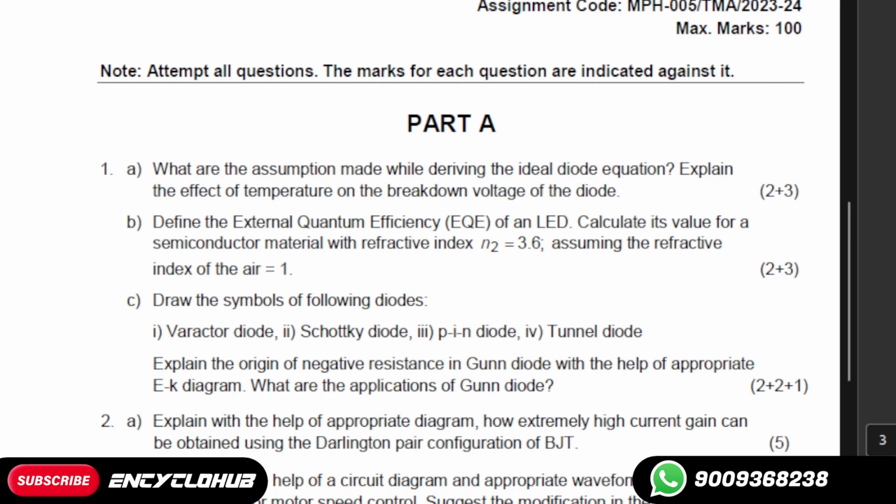Here, this is question number 1B: define the external quantum efficiency of an LED. Calculate its value for a semiconductor material with refractive index n2 equal to 3.6, assuming the refractive index of the air equal to 1.